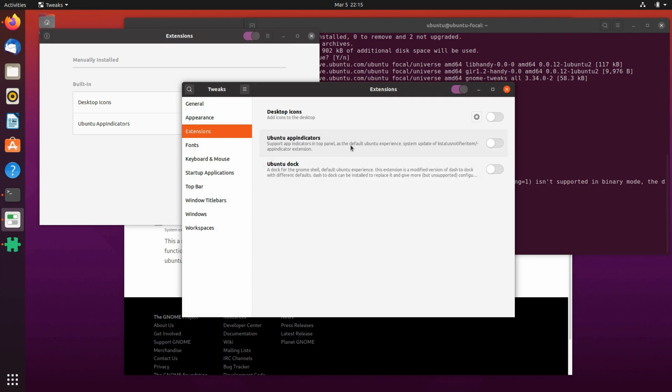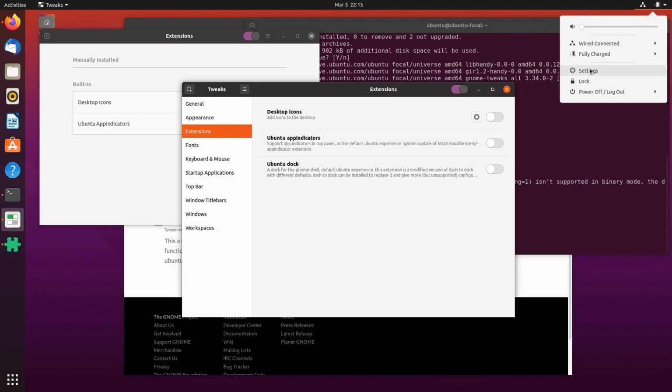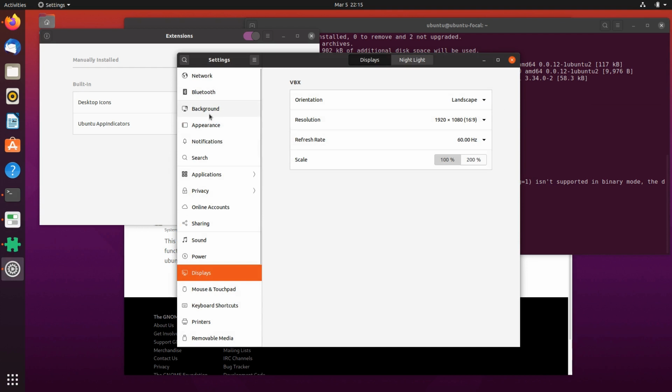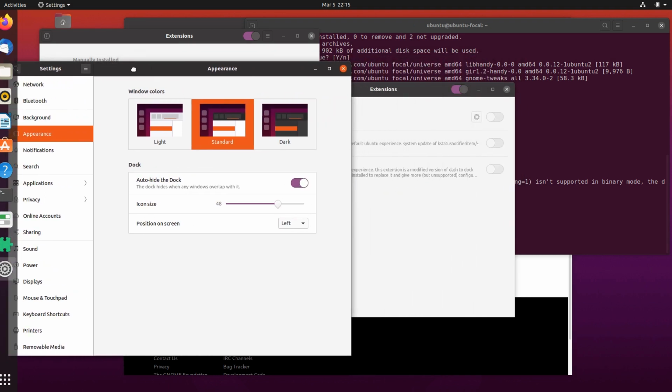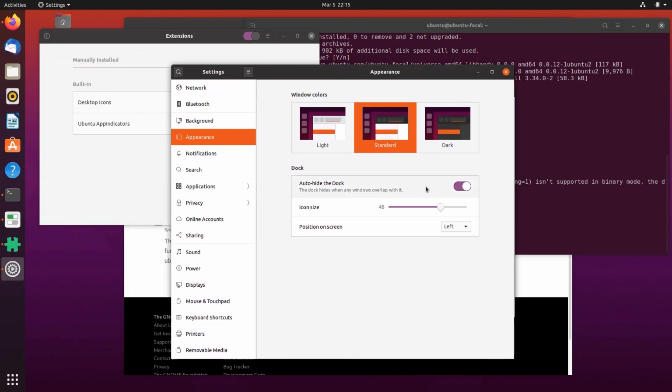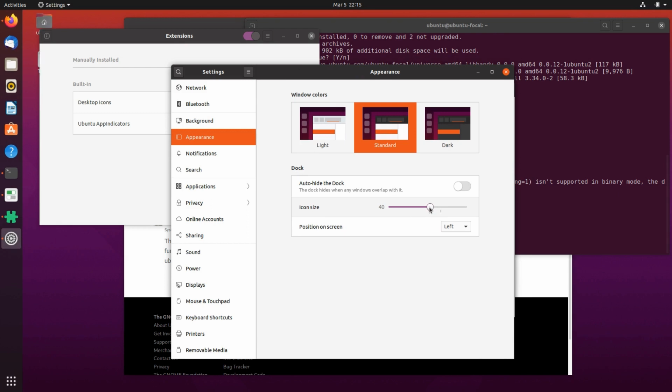And the extension that shows up under tweaks for Ubuntu Dock doesn't have any options here. The options for Ubuntu Dock are under settings and appearance. They have three different settings here. You can auto hide the dock, which means that when you get something close to it, it will go away. You can adjust the icon size, which I normally do, turn that down to about 40.